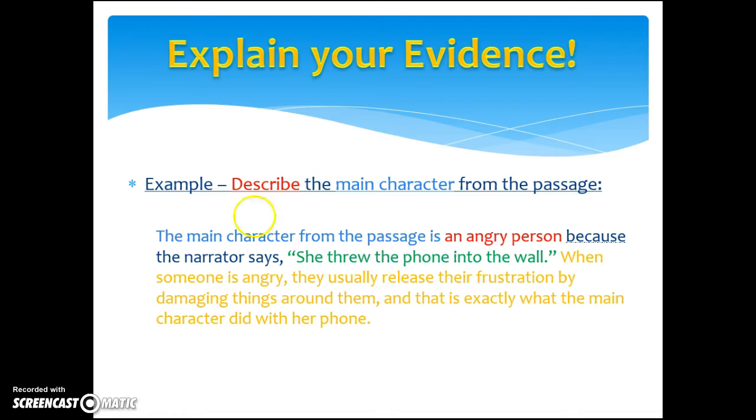The next part is explaining your evidence, and you can see from this first paragraph, it says when someone is angry, they usually release their frustration by damaging things around them, and that is exactly what the main character did with her phone. So here you can see color coordinated all the different parts of the constructed response. The RACER strategy is here.